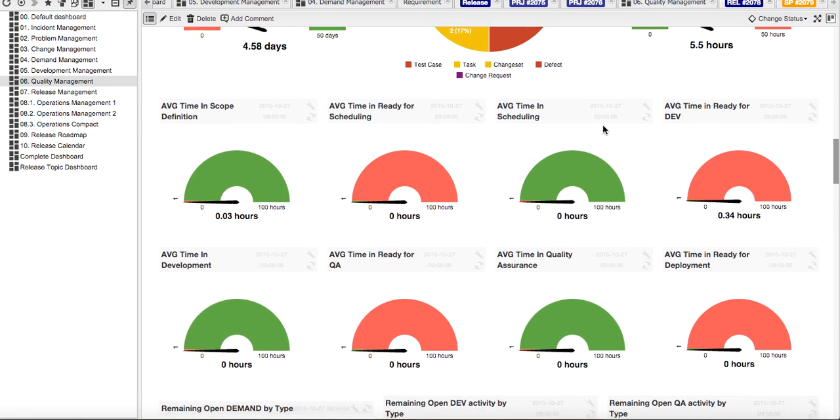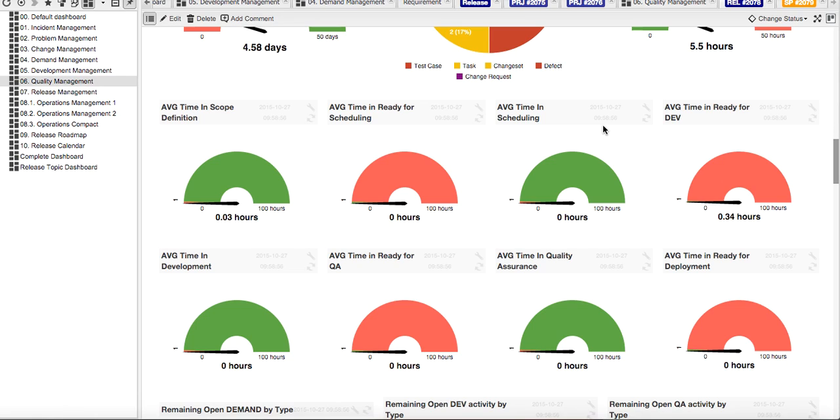Other things we would like to do with the dashboard is show some process-related statistics. What's the time that the release was in scope definition? Here you see 0.03 hours. You can see that it was 0.34 hours in ready for development time. One of the things that we highlight, and that you should be able to highlight, is the amount of time spent in value-added activities versus non-value-added activities. Every time a release or a discussion topic in general is in a non-value-added time state, we highlight it in red. So we try to minimize the amount of time in red and maximize the amount of time in green.